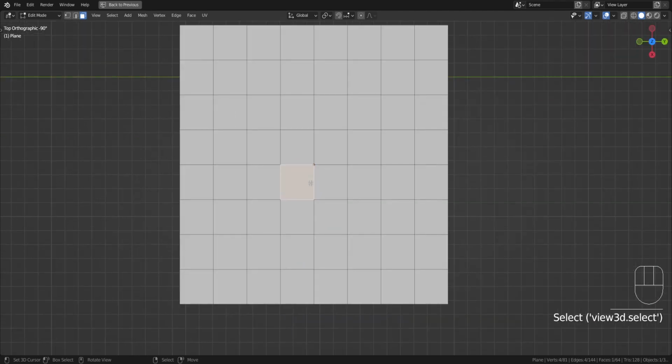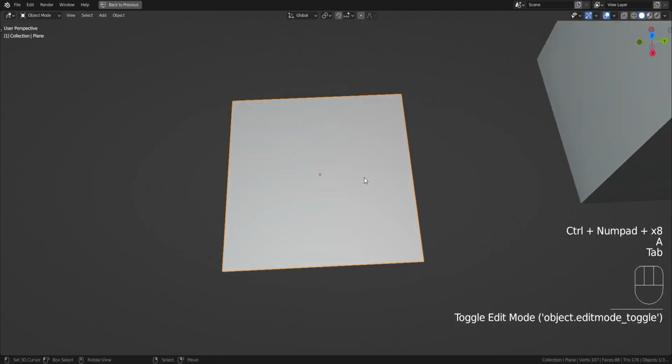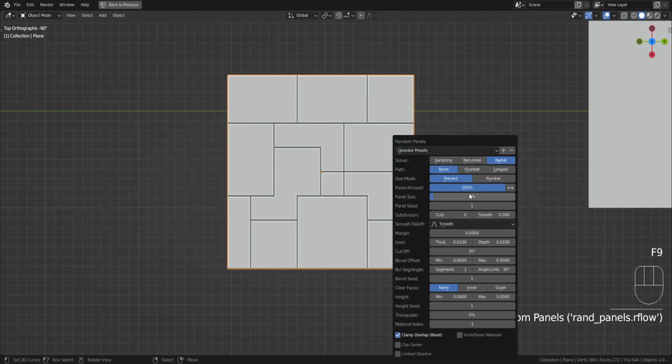With radial, it randomizes a face, so a face origin, then does this to create the islands. So that's why in this pattern here you get mostly squares.